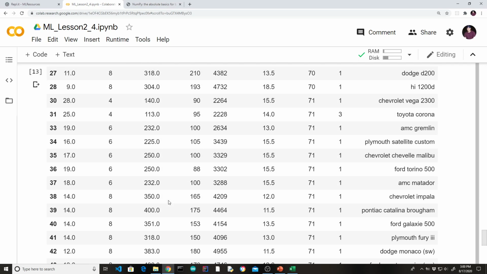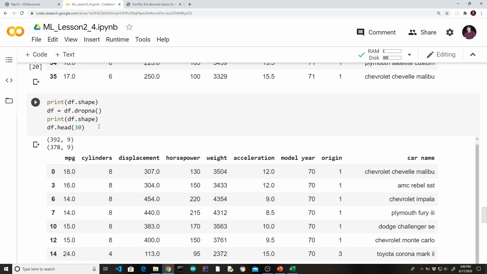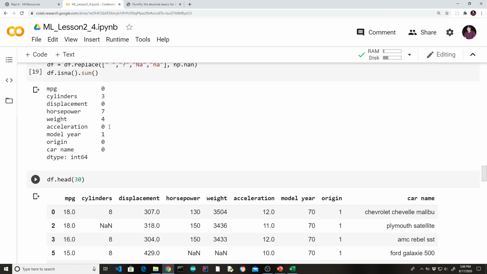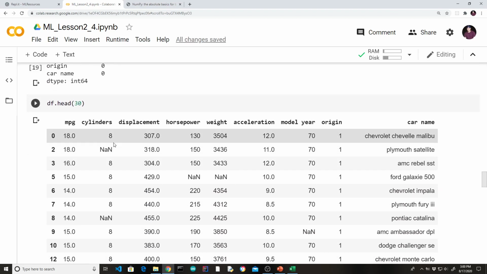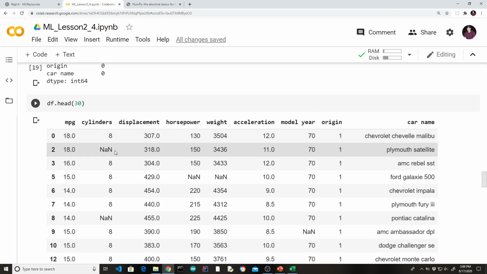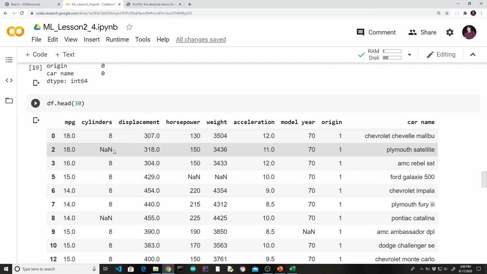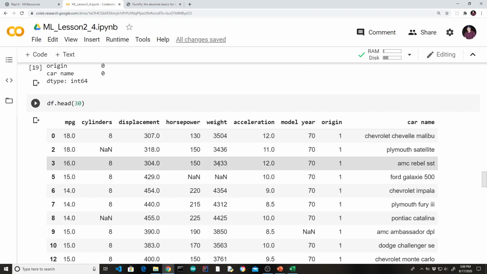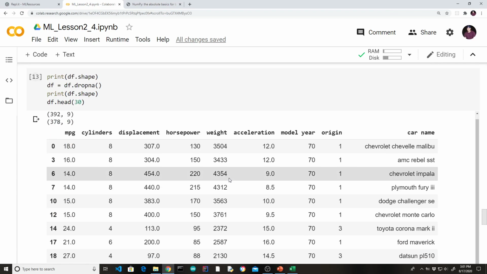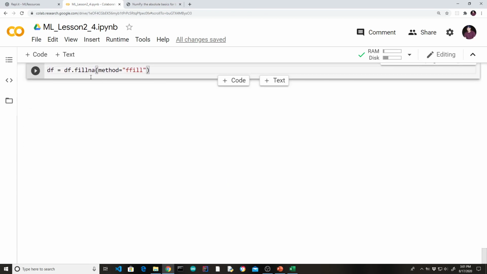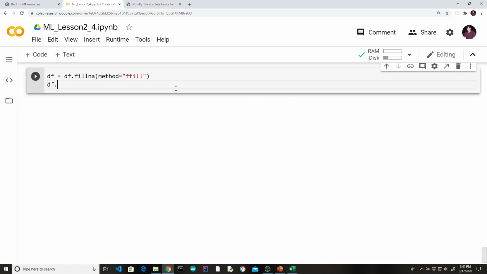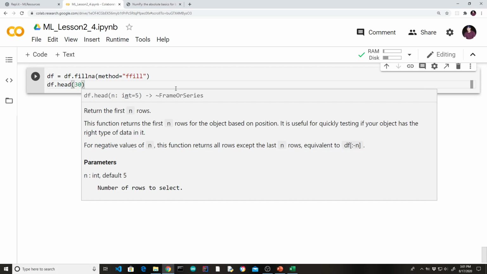Let's take a look at our data real quick first, right here. What forward fill lets you do is take a value and replace it with the one that's in front of it. So this will fill into the 8, this will fill here, this will fill here. Let's take a look at that. All right, so we're going to fill this, and let's do another df.head of the first 30.